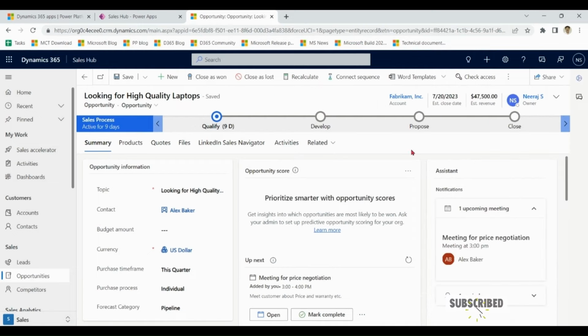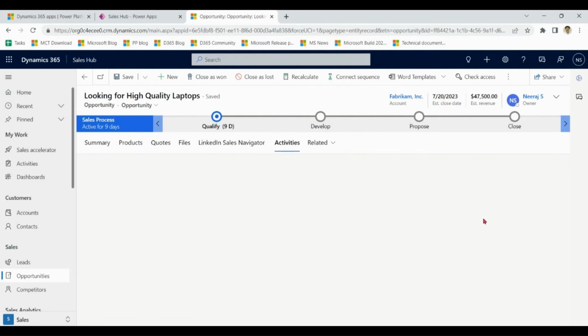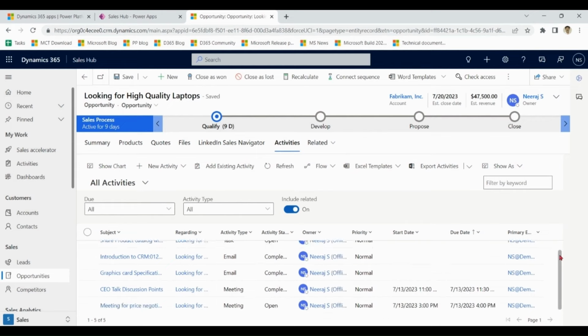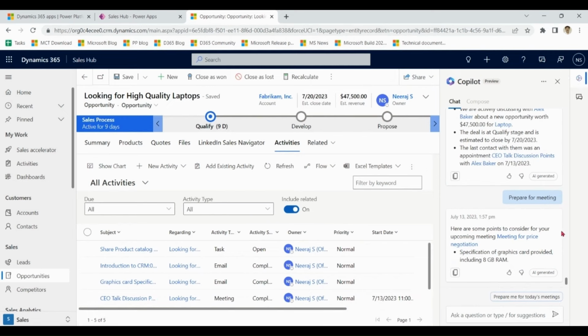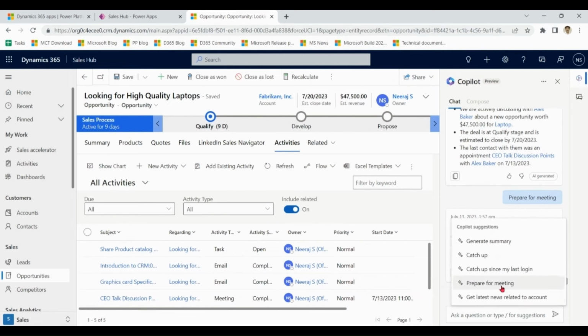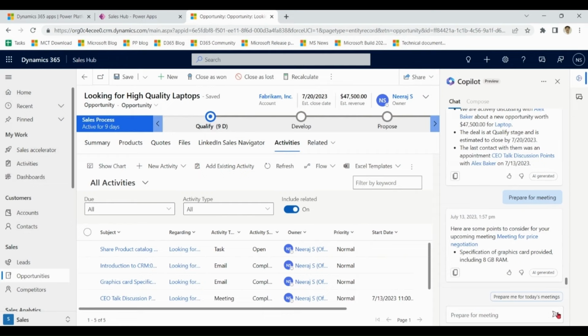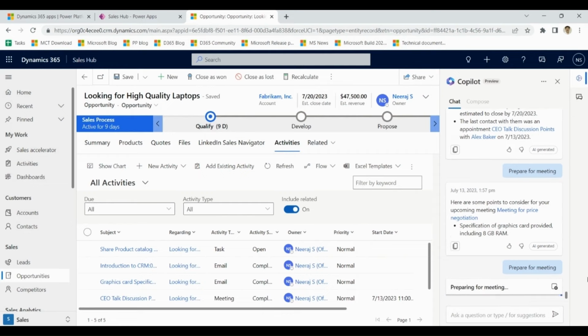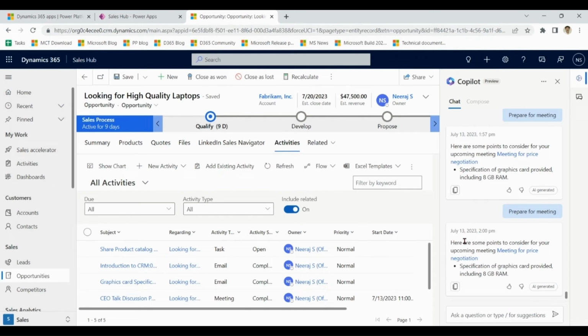The next option that we will see in Copilot is prepare for meeting. Before using that option, we have to check that in opportunities and related activities, we have enough data of meetings and past email communication. Let's go to Copilot, prepare for meeting. So it is picking data from your meetings which are coming up in the near future, and from your past email communication with the customers.